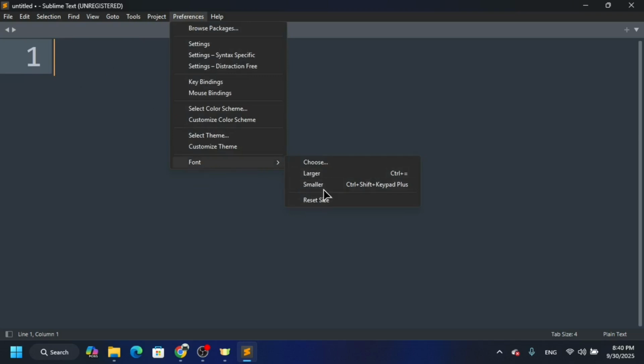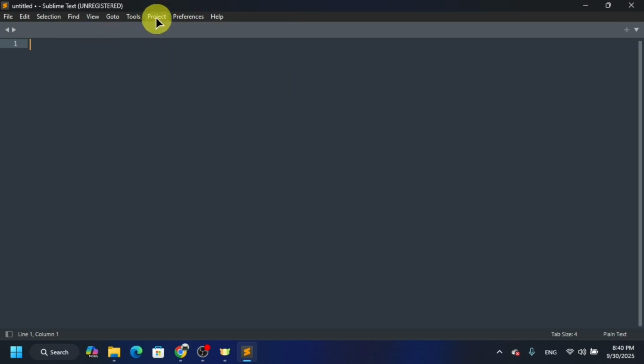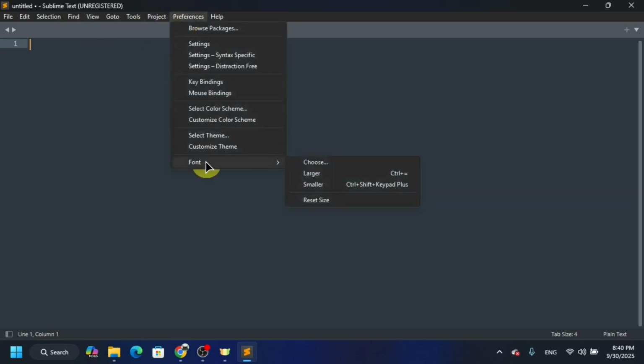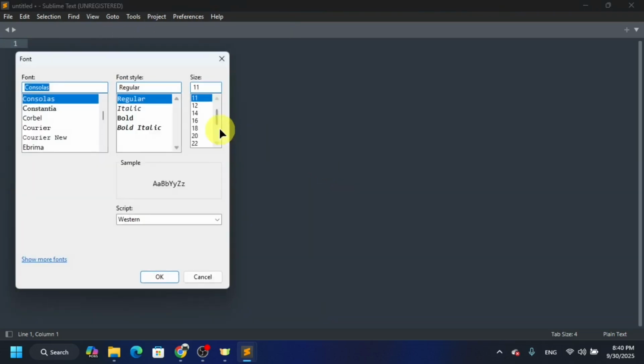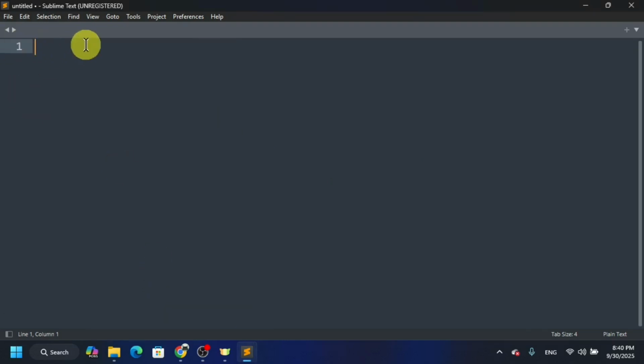If you want a permanent solution and if you want to change the font also, then go for the font. Then reset size. Now let's go to the preferences once again, then font, and then choose. And now select 18, let's say. This is the ideal one. And from here you can select any font, but let's just go with the default one. Click OK, and here you can see it increased the font size.